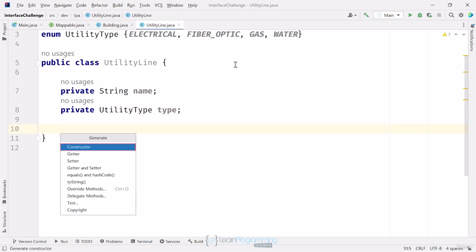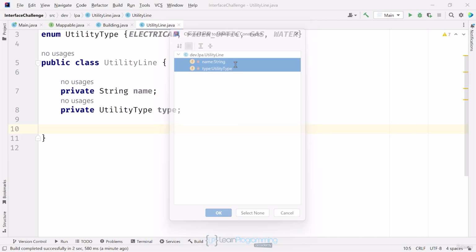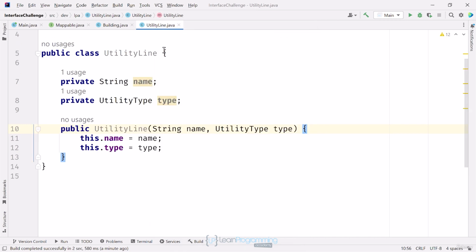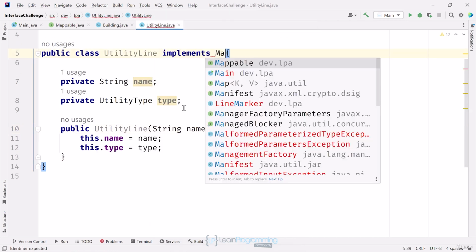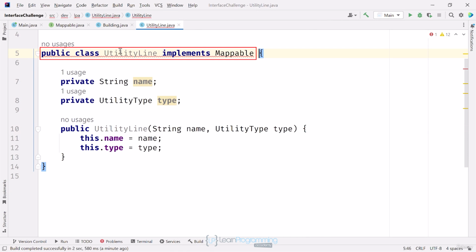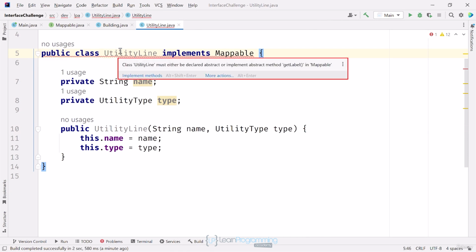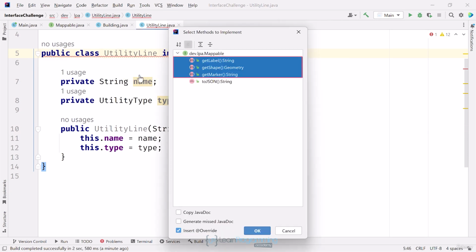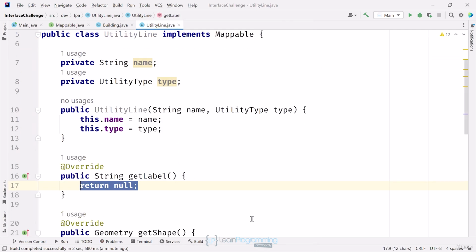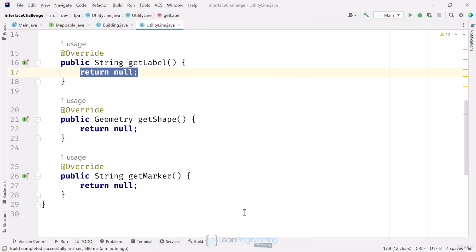I will generate the constructor for those two fields. I will make this class implement Mappable. You probably knew that's not going to compile because of Mappable's 3 abstract methods. So picking just those 3 to implement, I'll generate those. And just like I did for building, I'll change the getLabel method on this class first.